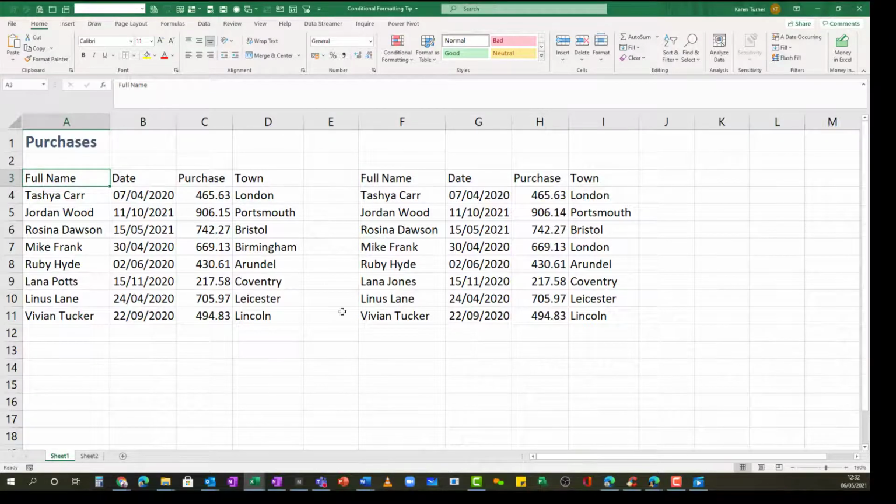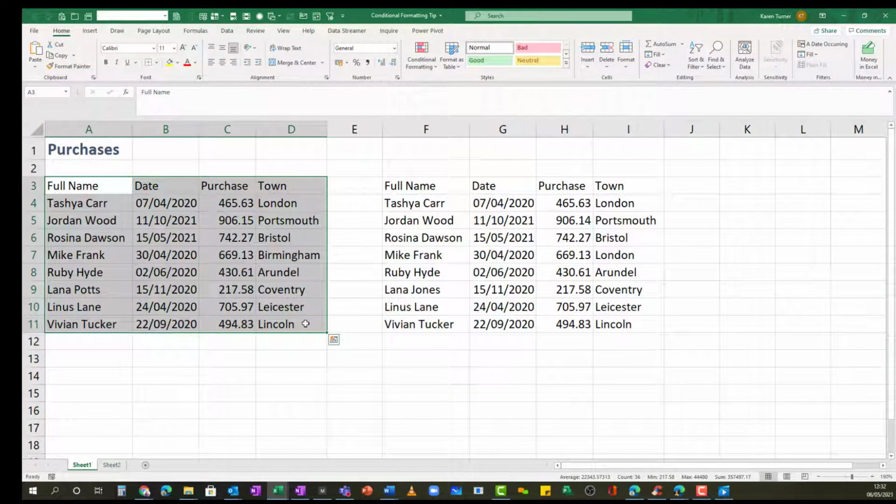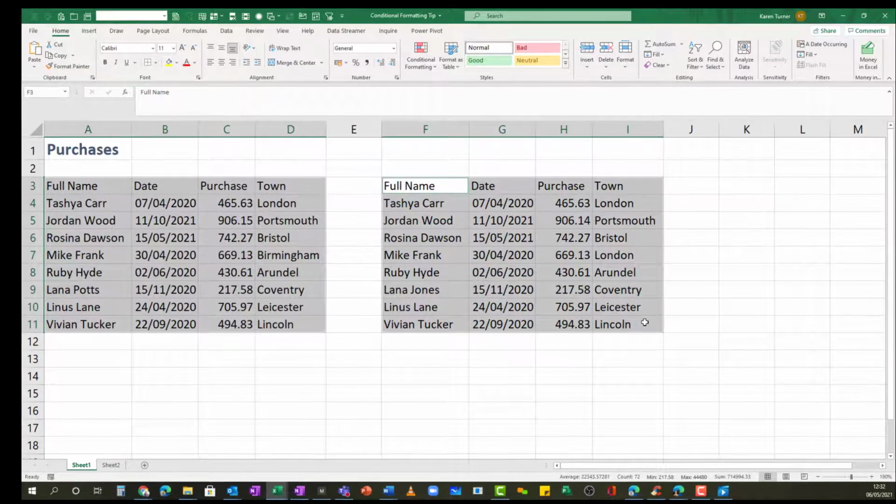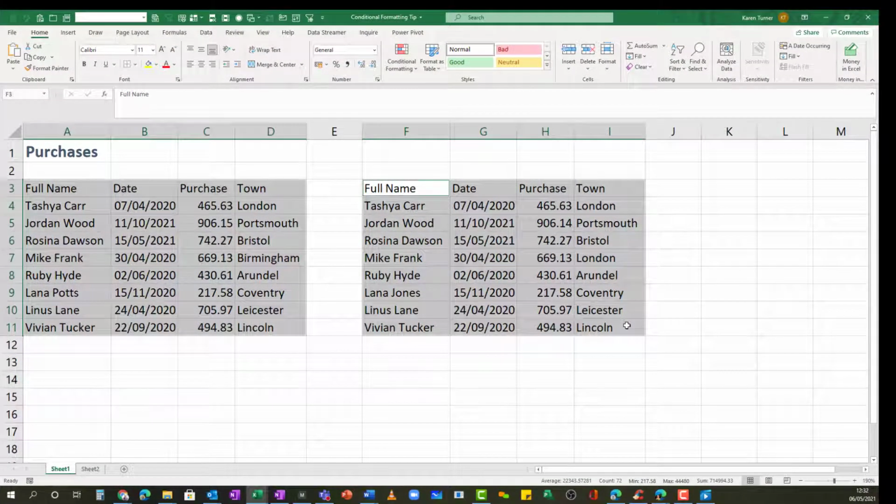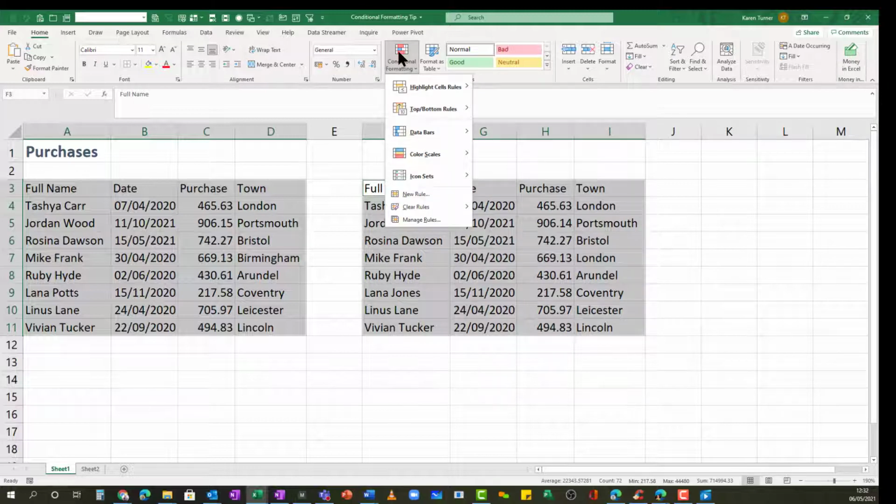So I've got two, what on the face of it look like identical groups of data on this spreadsheet, and of course they could be a lot further apart than this. And if I select both, then what I can do is use conditional formatting.